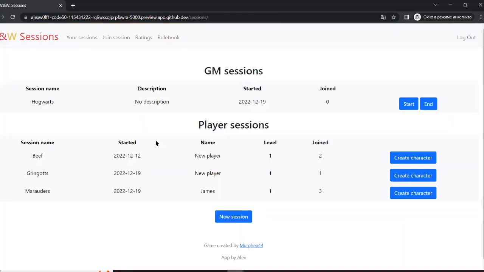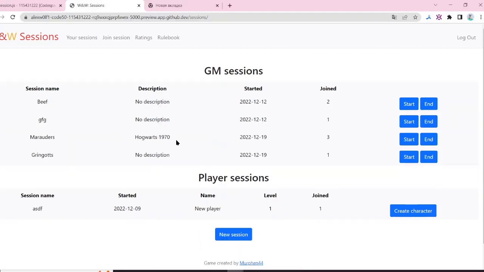Okay, let's save changes. And as we can see, our player name is no longer a new player because we finished character creation. And now we can actually start this session.